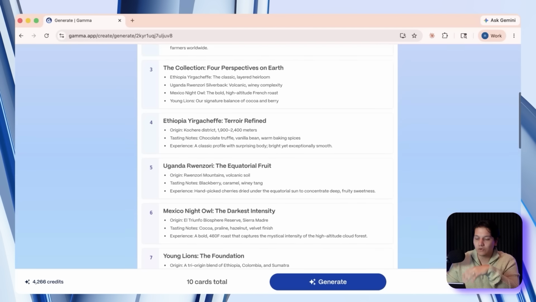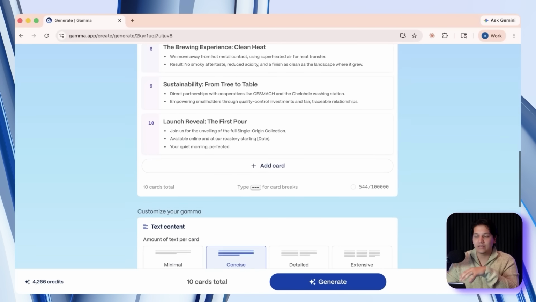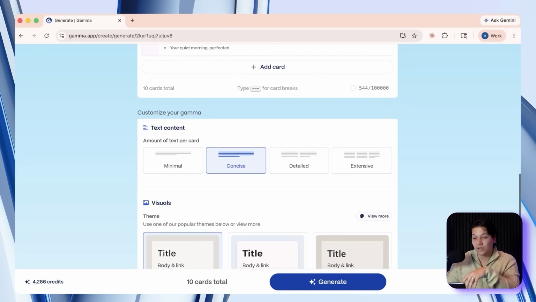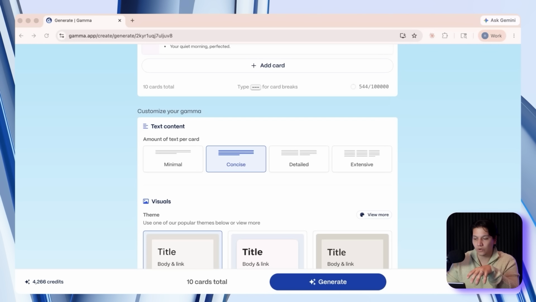You can read through them, you can edit any title directly, add in new cards, remove the ones that you don't want, or you could just drag them in order to reorder. Now, I'm happy with the structure, so I'll just move on from here. This is the part where it gets really good. You hit continue, and then you land on the customization screen.